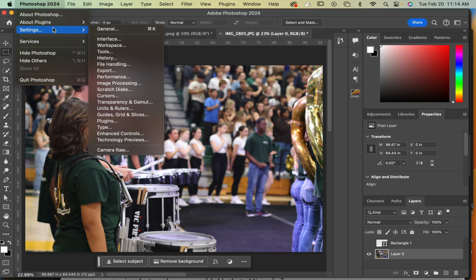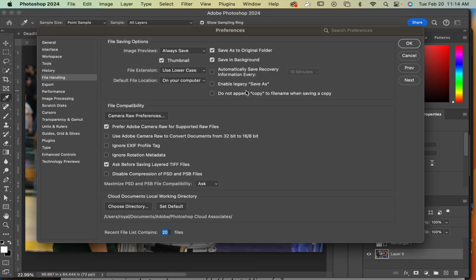So where would you go to do it? Jack? Preferences. Yeah. Settings up here. File handling. File handling. And it's just in that. It's right here. It says automatically save recovery information every 5 minutes. Wait, what if they don't have that last specific part? What do you mean? Like they don't have automatically save and recovery. They don't have that, but they have everything else.